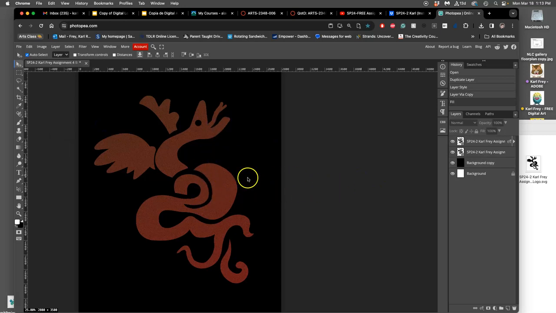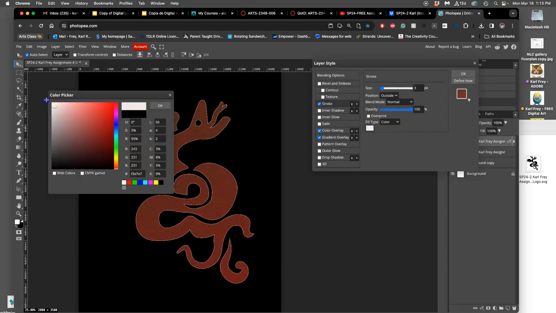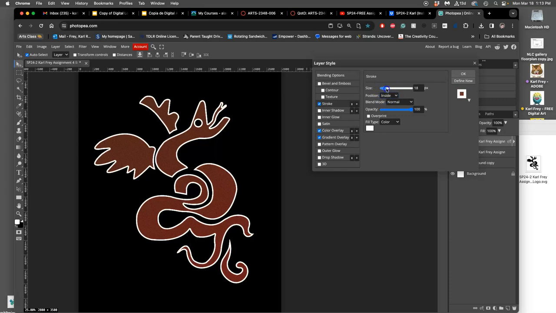But with the black background, I might think, oh, I need another effect. Maybe I want to put a stroke around it. And maybe I want that stroke to be white. And maybe I want that stroke to be on the inside. And maybe I want it to be 12 pixels.